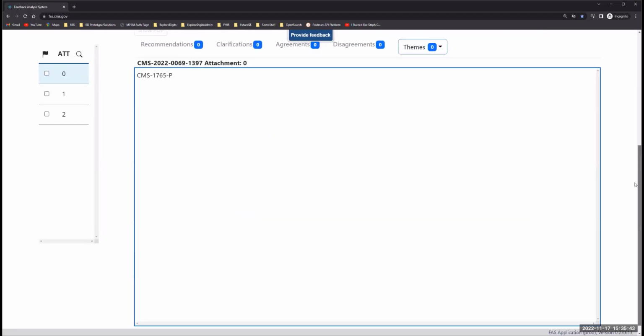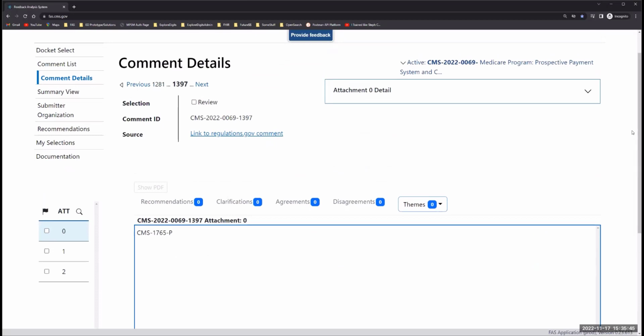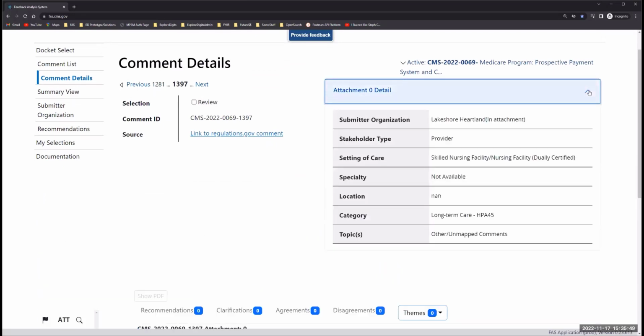So on this particular page, this is the comments detail page. And of course, as the name indicates, with the comment detail, we have all the information that we selected from the previous page related to this particular comment. So we could see the submit organization matches what we had previously. The type is a provider, setting of care as we selected, and as is on this particular comment. And we are also able to pull the category that this particular comment is associated with and the topics that it maps to.